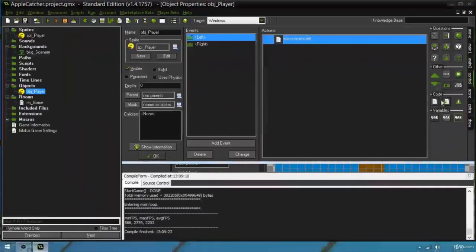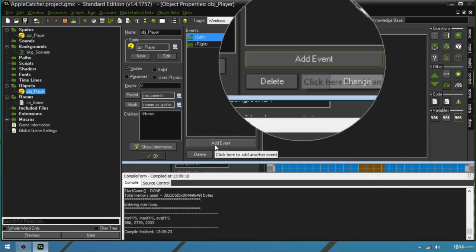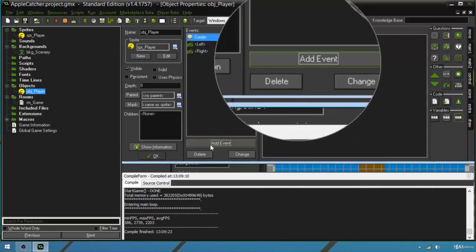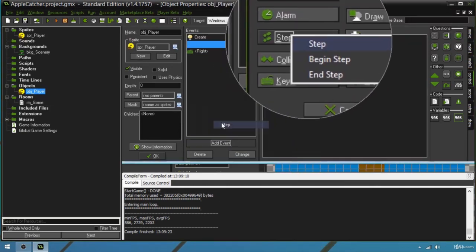Okay, so there are two things we need to do yet. Right now, if you press the arrow key, the player is going to move forever to the last direction that you pressed. And also, if the player leaves the screen, it's going to disappear forever. The player won't go back unless you walk all the way back to the beginning of the game. So we can use two things to solve this. Let's add two events. Let's click on add event and select create. And let's also click on add event and select step, and then select step again.